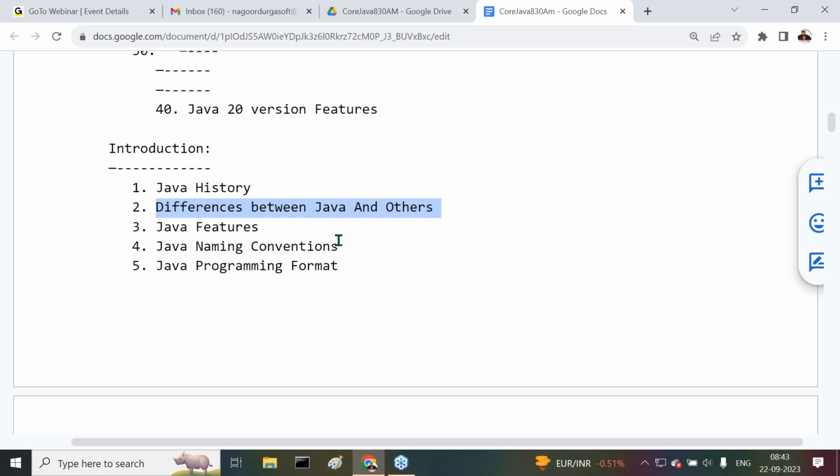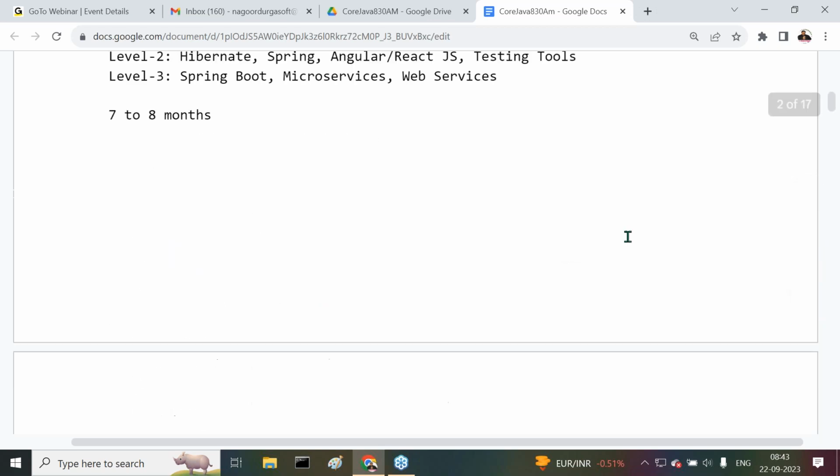Out of all the 9 differences, how many differences did we complete? If you observe, I completed almost 4 or 5 differences. The remaining 4 differences are what we are going to understand. This is the status. If I complete these differences between Java and others, I'll start with Java features, Java naming conventions, and Java programming format. Okay. All right, sir. 1 minute.